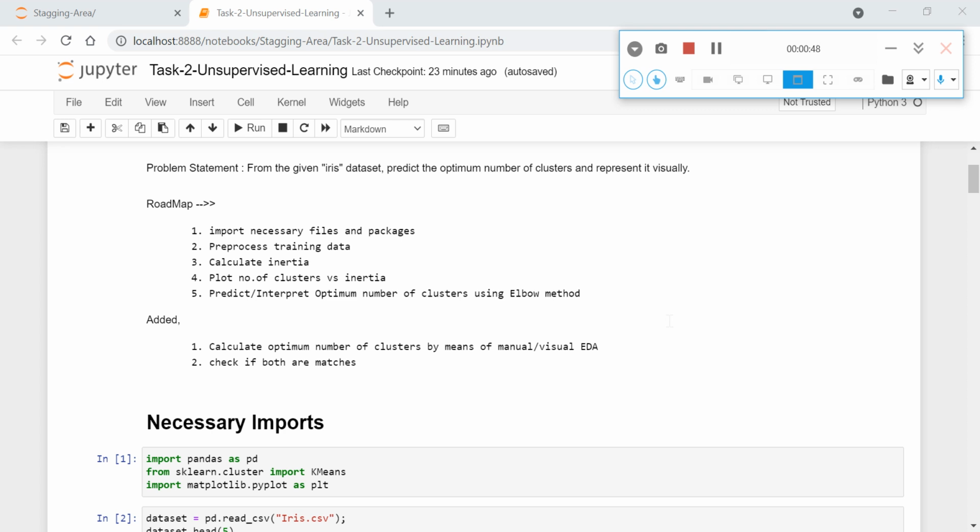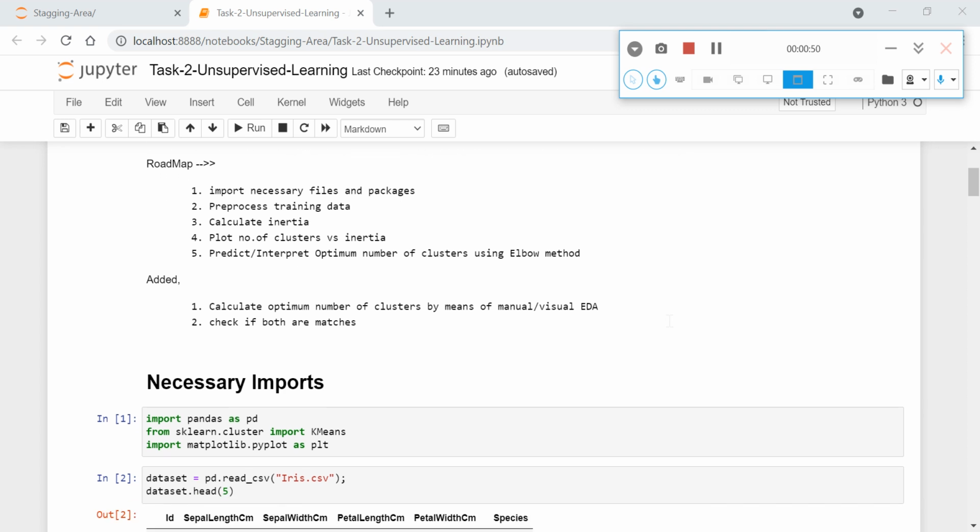The roadmap to solve our problem is, first we will be importing necessary files and packages, followed by pre-processing the training data, then calculating inertia, and then plotting number of clusters versus inertia, and then predicting or interpreting the optimum number of clusters using the elbow method.